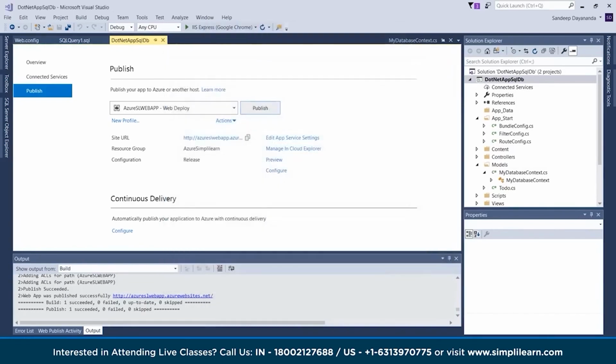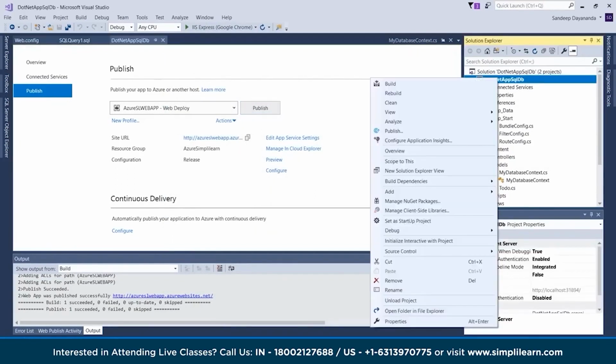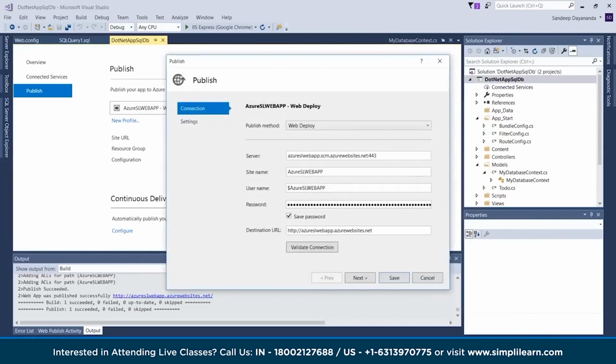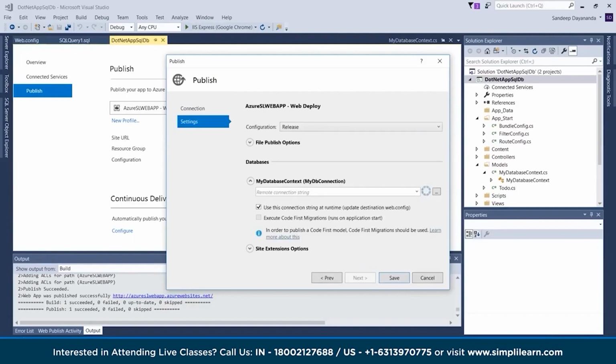Alright, so we'll have to map the database into this application. Let's go to the Solution Explorer, click on Publish, and a page like this gets shown, and from here we can go to Configure. Here is our web app, with all its credentials. Let's validate the connection, number one. Alright, and then click on Next.